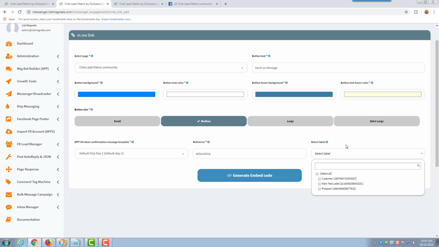So for example, I can have this on a thank you page, or I could have this on a squeeze page. And you can label it. For example, you have many different squeeze pages, so you can label it so you know exactly where it's coming from. All right, and you can track it. So it's very, very cool.